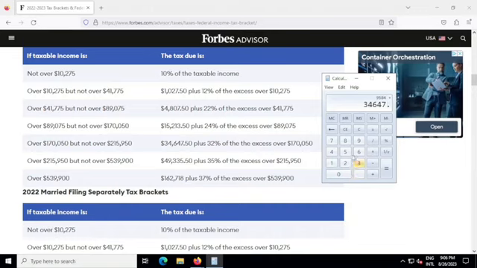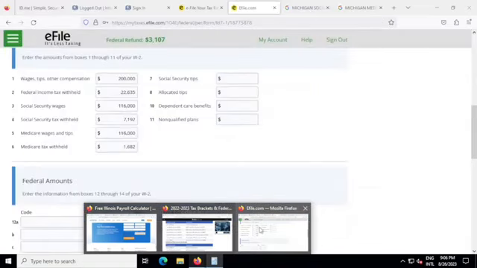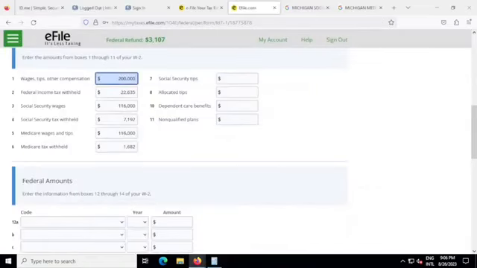So at the end of the calculation, we are going to arrive at exactly $44,231.05. So that is going to be the tax withheld for a wage of 200,000. All right, that is the appropriate amount of tax that is to be withheld.